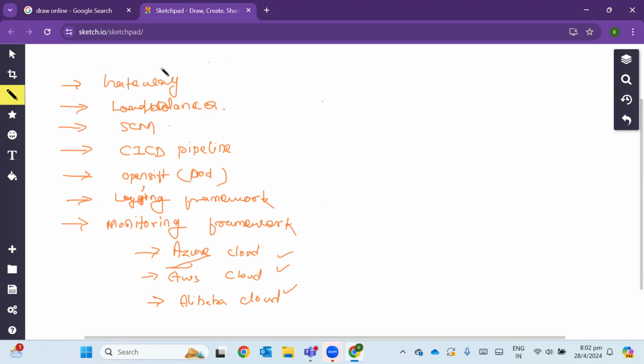And by using all these things, what will be your objective? You will minimize the gap between the development and operational teams. And you will automate the process by using all these things. Your objective will be to automate all those setups in such a way that it reduces the gap.